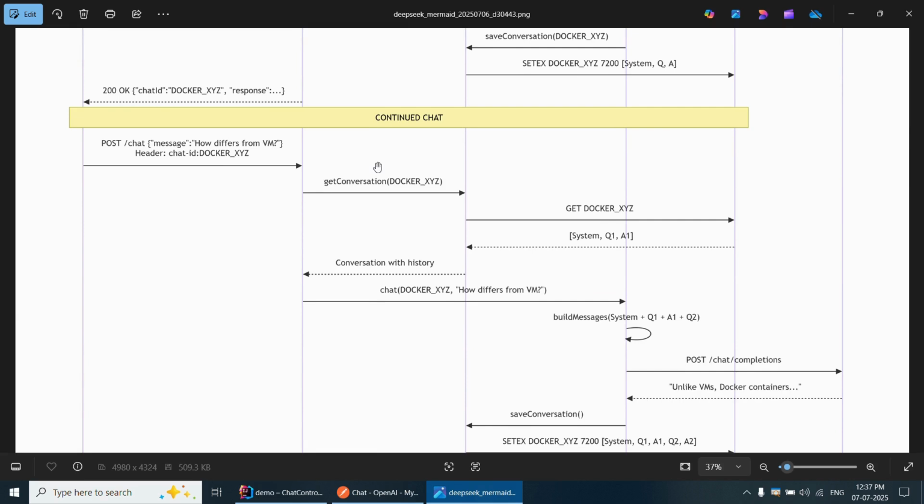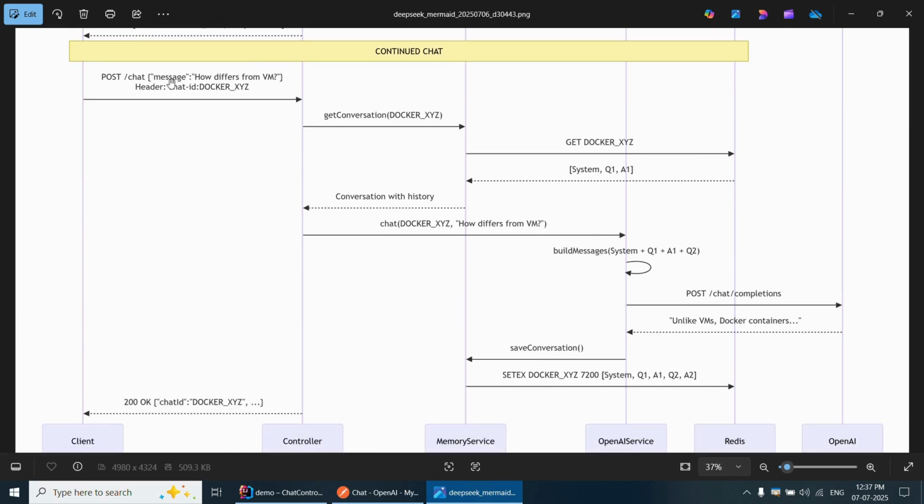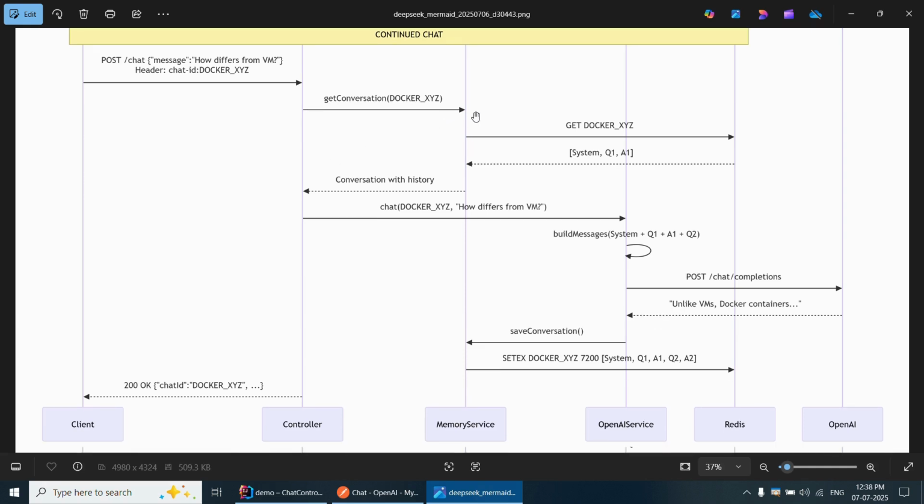For subsequent chats, we pass the chat ID along with the message, in this example, how does it differ from VM? We are referring to Docker by passing this ID from the previous chat. In this case, we first get the conversation from the memory service, which in turn gets it from Redis, and we prepare the messages, including the new user message, and then pass the old messages, previous messages, and the new message combined to AI. Then we will get the appropriate response. Again, before we return the response, we save that conversation to Redis. This is our plan. Now let's implement this in our project.